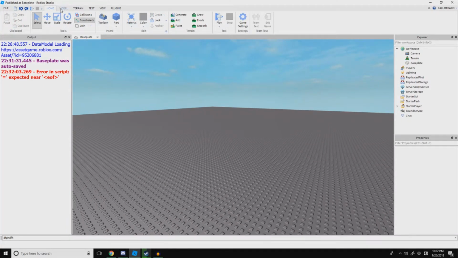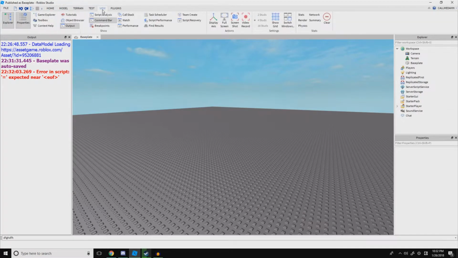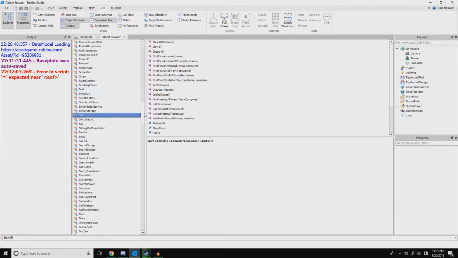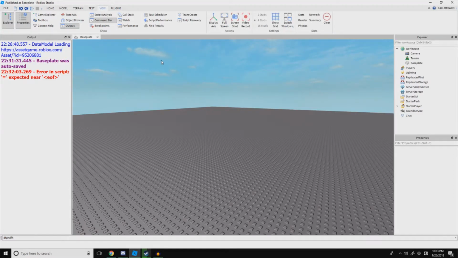Alright, so if you don't have these things on the sides, you want to go in View. It's these few things. You want to enable Explorer, that's this. Properties, that's over here, and the Output, which is right here. That will tell you if there are any errors or mistakes in your code or script. And this last one is the command bar. There's still a lot of different things like the object browser, which is just a bunch of things you can use, I don't even know what all is in here, but we're gonna get to that later.